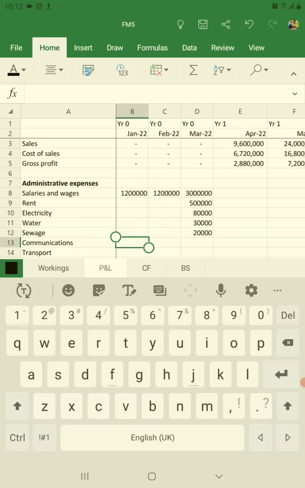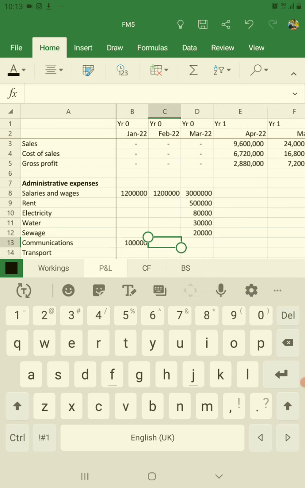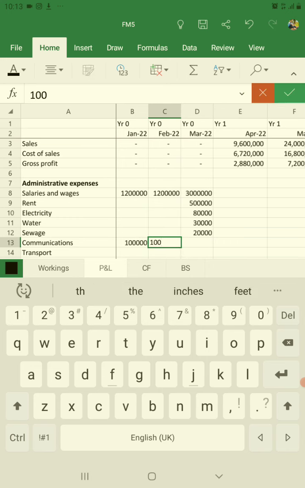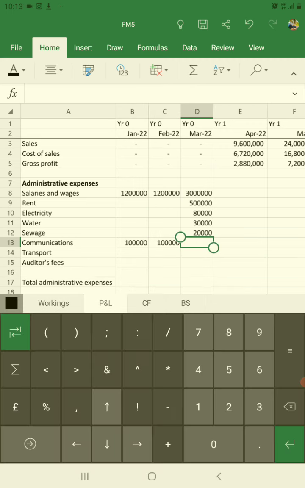Communications, for the shop manager, he will start right from January, because he is arranging the setup of the business, and let us assume that communication will cost, say, 100,000 per month for the shop manager. 100,000 again in February, and in March, here we have communication for all staff. So let us assume that the total is 300,000.